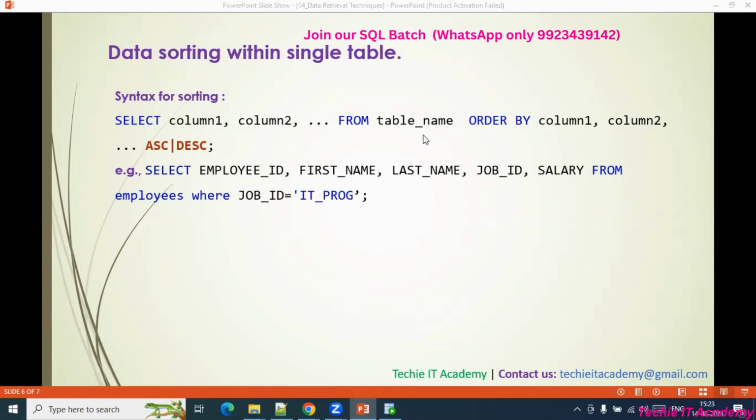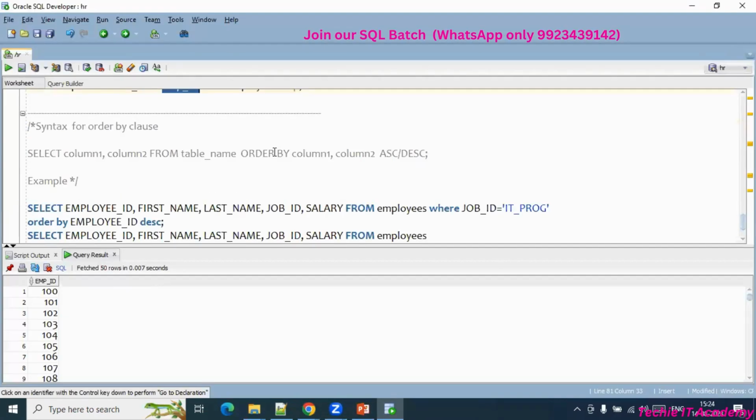Data sorting is when you want to sort the records you extracted in a particular manner. For example, highest to lowest, or lowest to highest, or A to Z, in ascending or descending order. That time we use the ORDER BY clause. The ORDER BY clause always comes at the end of a select query. Whenever you use an ORDER BY clause, it should be at the end only.